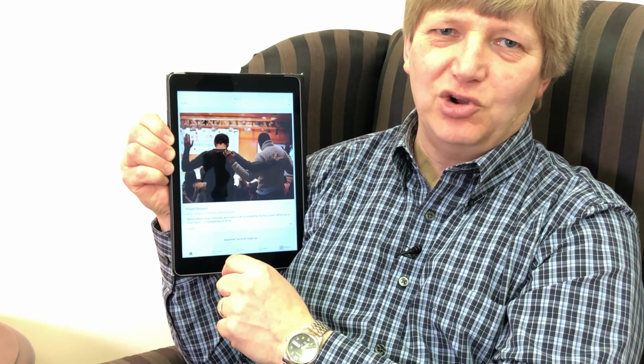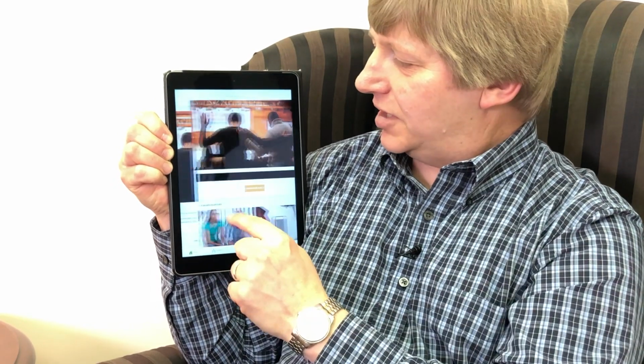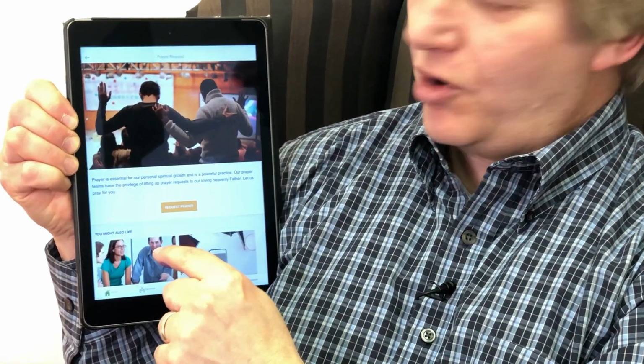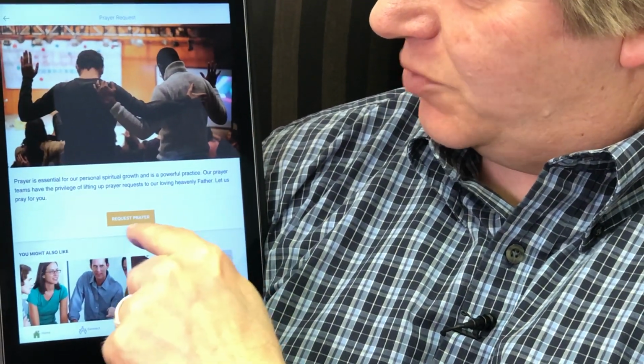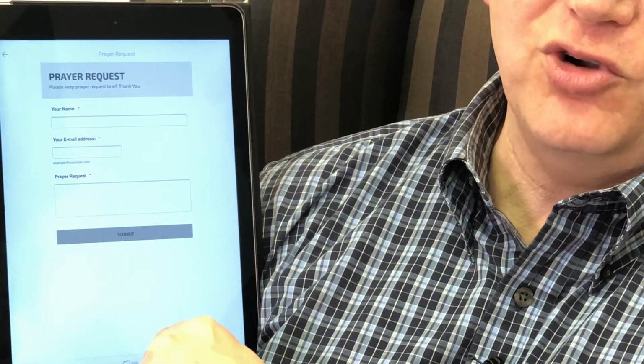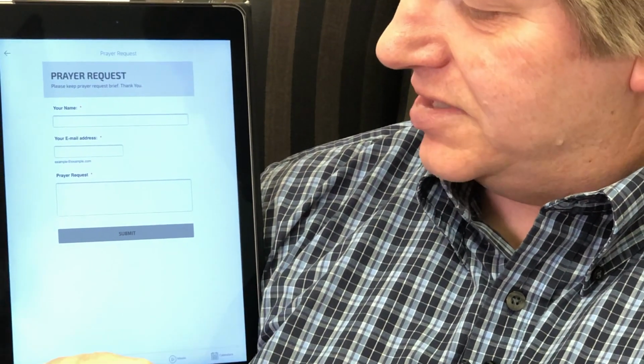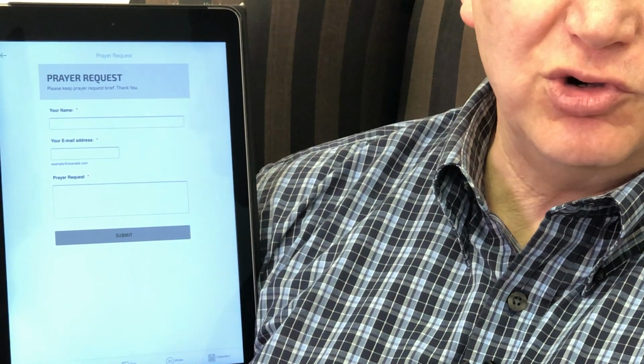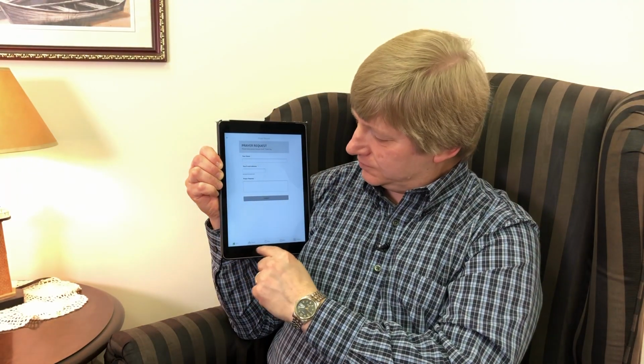Well, the easiest way is to go right into the app and click on the prayer request button, and there's another button that says open a prayer request. You click on that, and it takes you right to the form. You can just fill in the form right from the app and submit it, and your prayer request will go out to the entire congregation.